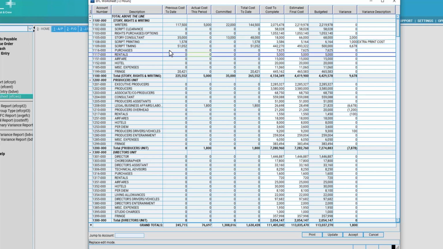And for purchases, if I want to make a change to our purchases on the 1116 account here, which our budgeted amount is 7,625, it's going to cost us an extra 3,000 to complete. I'll put in 10,625. It's going to automatically fill out my variance here to negative 3,000 to let me know that we have a $3,000 variance between what we budgeted and our estimated final cost. Now, put in your description for that variance.